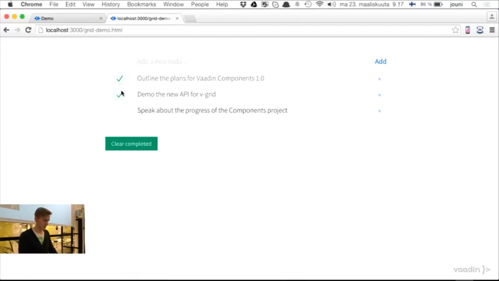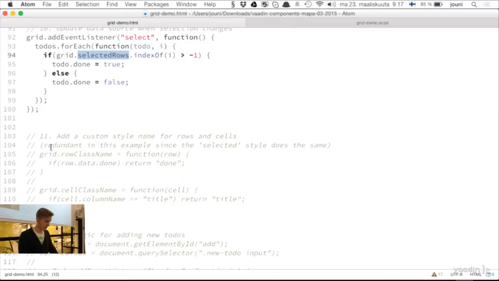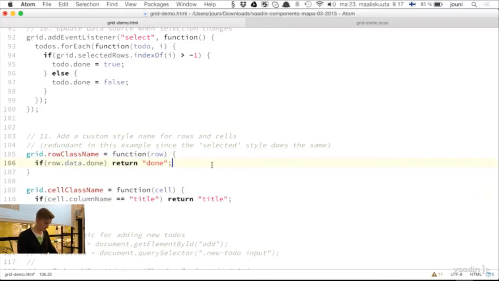So, well, still doesn't really show us much, but now they're actually selected and marked as done in the data source as well. So now we can start adding some styling here. When the row data has the done property set to true, we can add a row class name for that particular row. So we just add a done CSS class there.